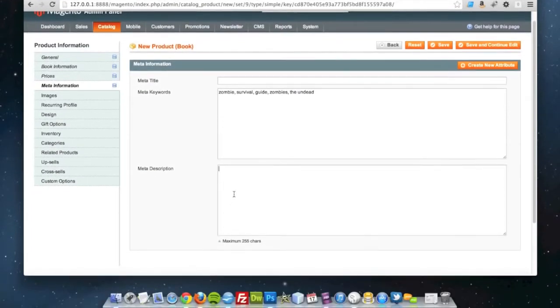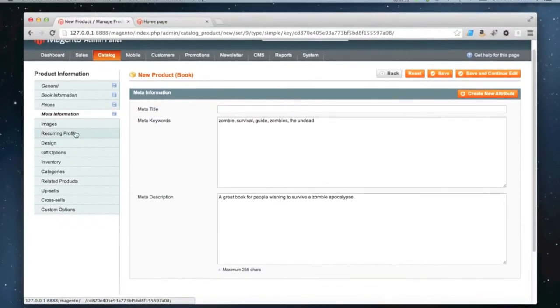In the meta description, I've got the opportunity here to create a description, which is what will be shown on the Google listing. So, great book for people wishing... I have to go and choose a word which I don't know comfortably how to spell. Okay, that's that done.